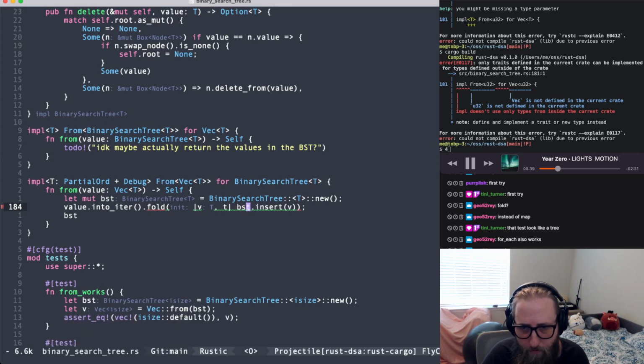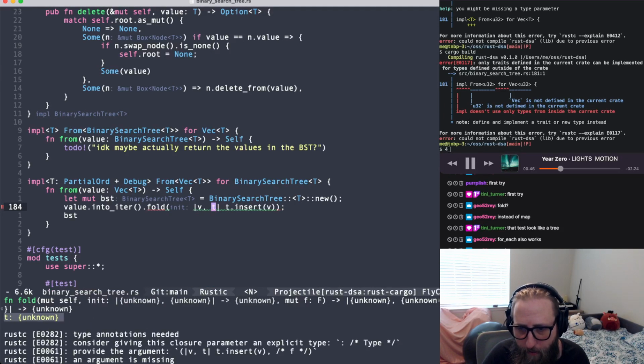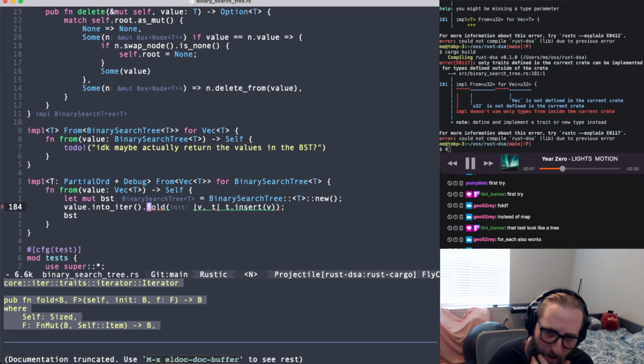There's always options. Yeah, I know. But if I can make it a one-liner, I really like one-liners. Why am I forgetting how fold works? Let's read the docs. RTFM.